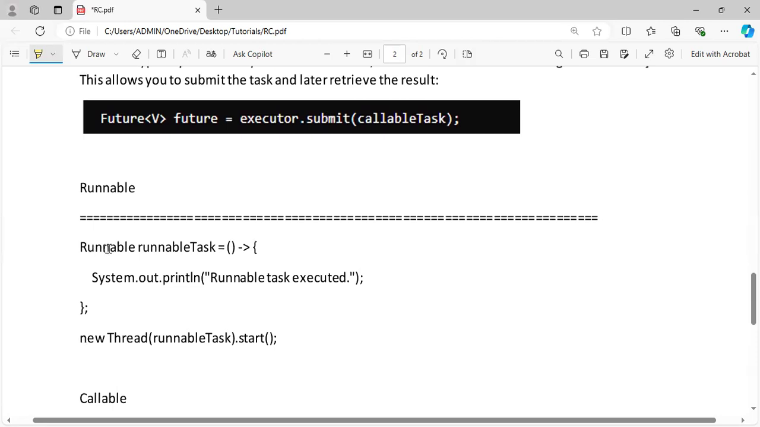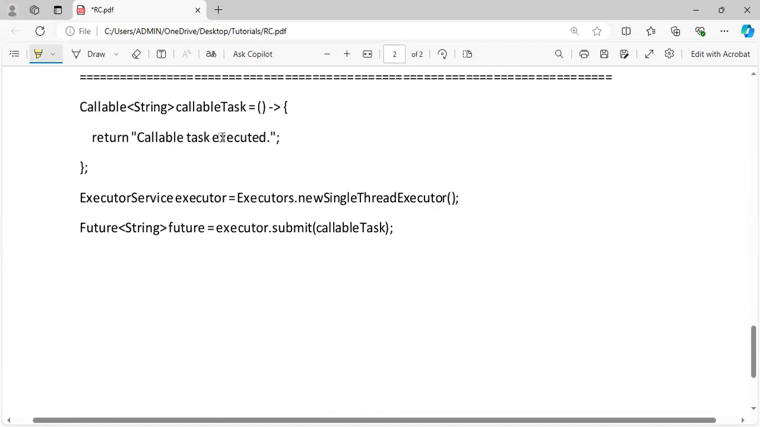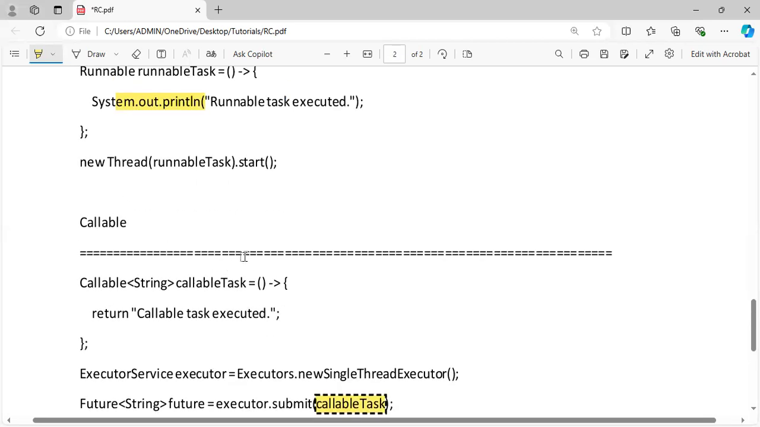Here is an example for a Runnable task, and we are executing this Runnable task. A new thread is created, the Runnable task we have passed, and we are starting this. And then Callable is a String Callable task and we are executing the Callable task. And here we are creating an ExecutorService executor with a new single thread executor, and we are creating one Future object and submitting this to the executor with the help of the executor object, and this Callable task we have submitted. Like this we can implement Callable and Runnable in our application.